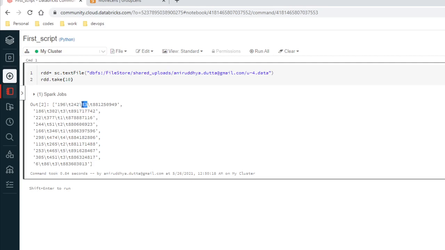So for today's video, the main objective was how you will import the data from your local system to your community edition. I will store it there as a file, and then ultimately you will consume that particular data in your program. So that's all for today.